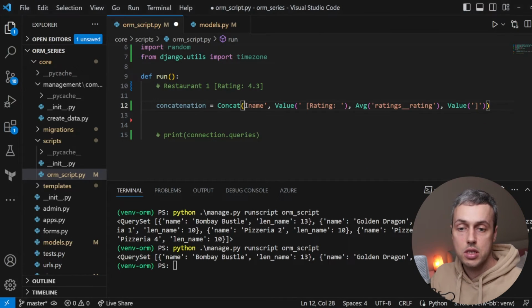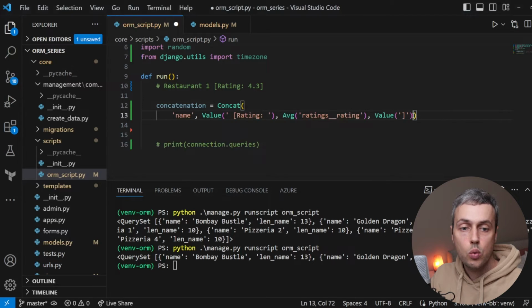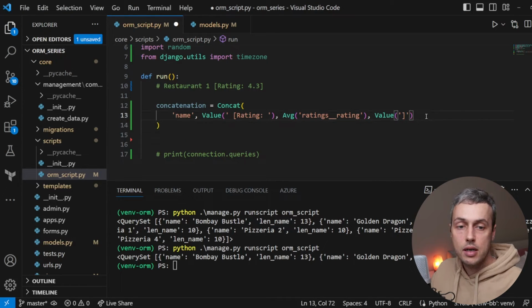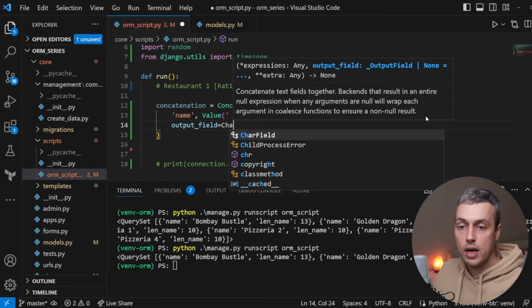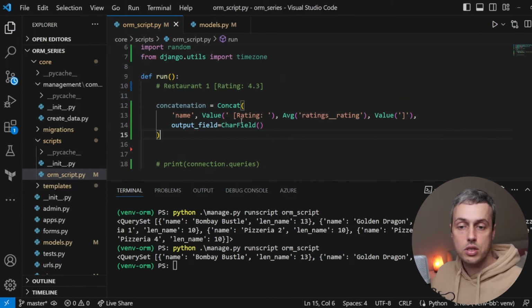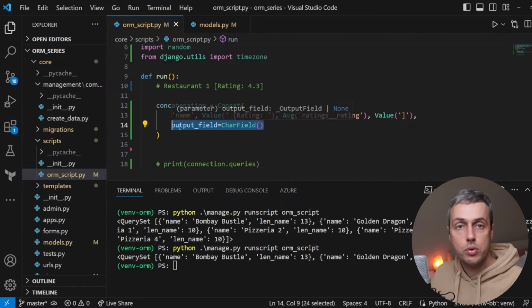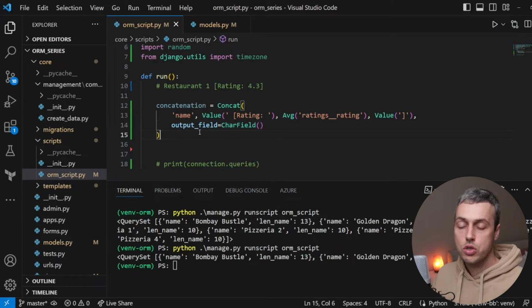So what I'm going to do is move this expression to a new line. We need one keyword argument to pass in here, and that is the output field. We're going to set the output field to a CharField in Django, and what this is going to do is take these values here, calculate this concatenation, and then we're telling Django to give us back that output as a CharField, as a string. So I hope that makes sense.